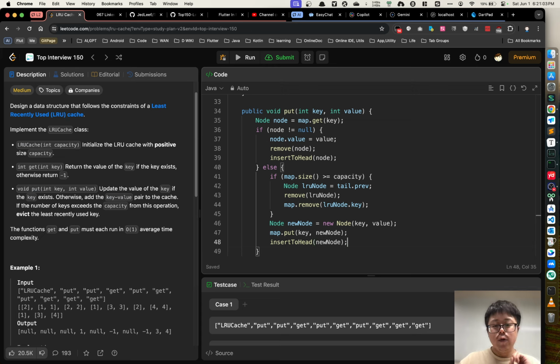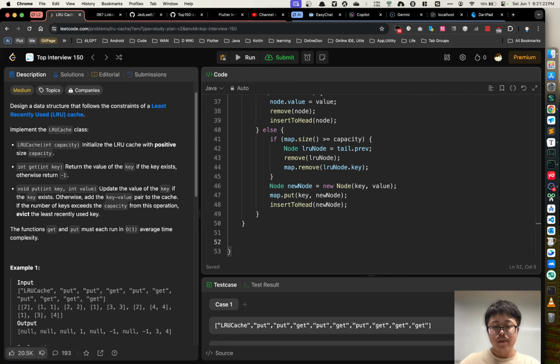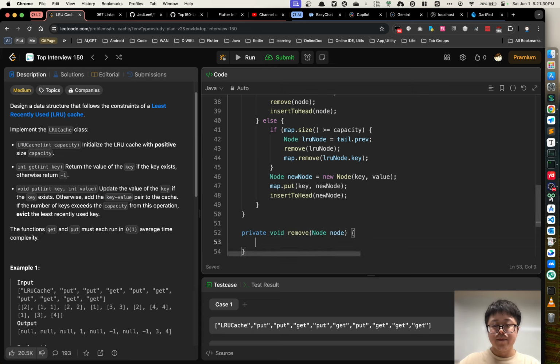And insert to head method is also a new private method we have to implement in the following code. And that's all of the code for the put method. And in the following step, we have to implement the remove method and insert to head method. Let's implement the remove method first. And the input parameter is a node.